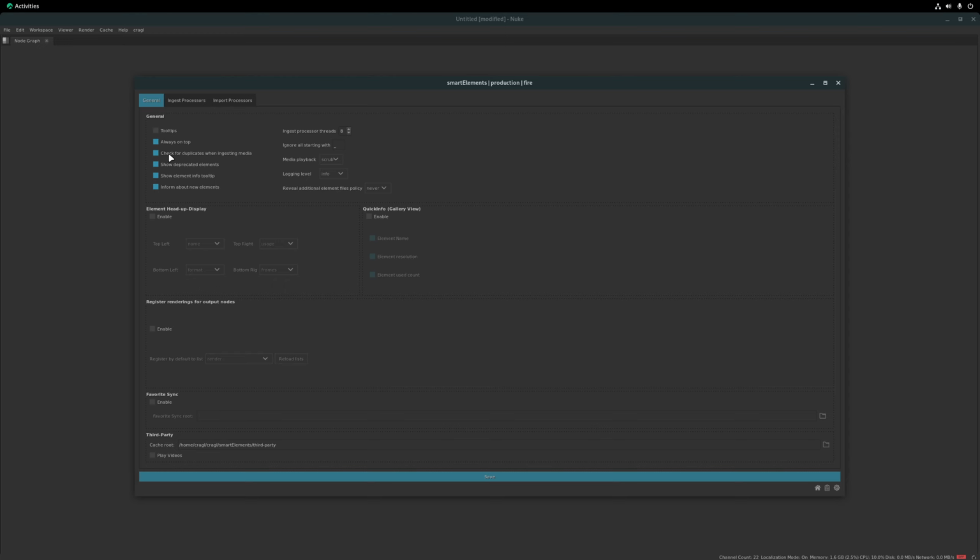When having this checkbox on and when ingesting any new element, smartElements will check all lists of your current stack and see if there are any elements with the same name. If it finds one, it will warn you. You can then still go ahead with the ingestion if needed.